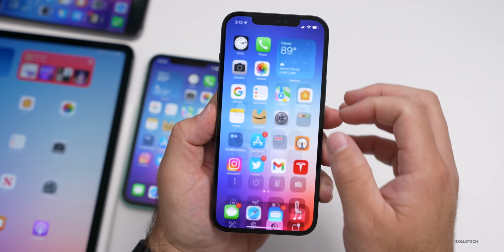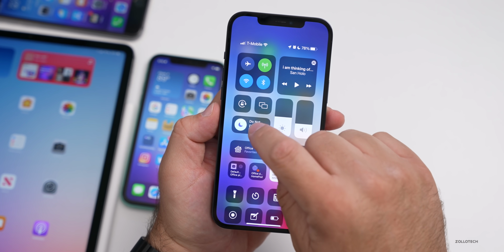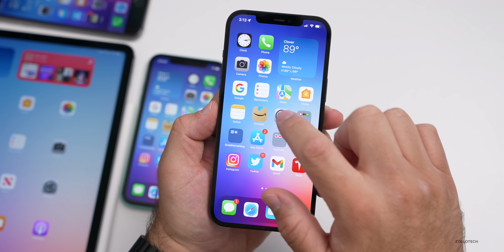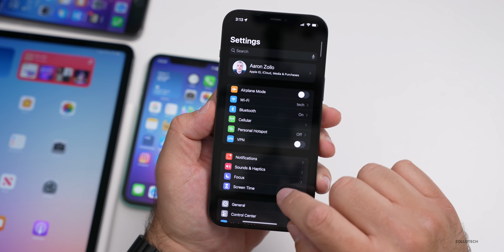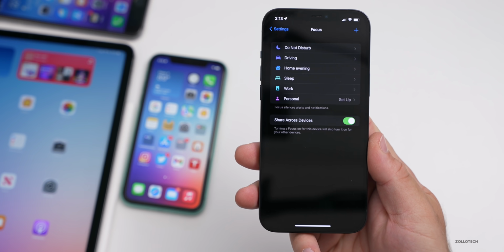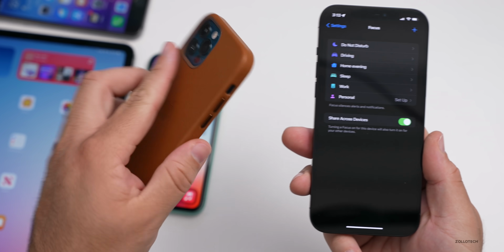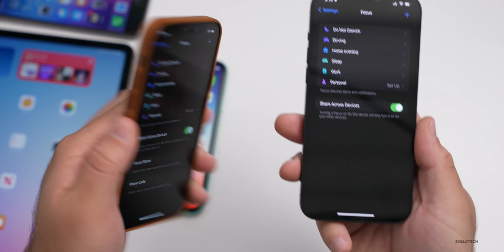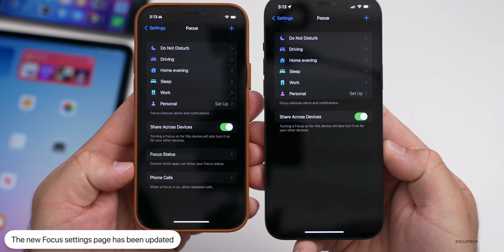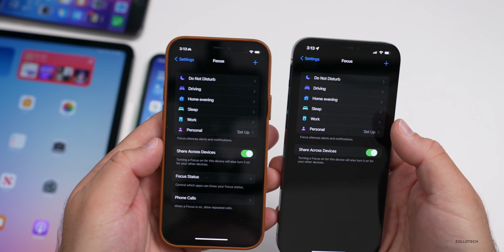Now, the first change they've made has to do with focus modes. These are super helpful to sort of go into Do Not Disturb and have other focus modes, but they've changed the menu itself. So if we go into Settings, and then we go back to Focus, under Focus, you'll see it looks pretty typical like we had before. However, on Beta 2 that I have in my left hand here, this is on an iPhone 12 Pro and has the case on to help differentiate it, you'll see that there's Focus Status and Phone Calls. They're no longer on the main menu on Beta 3. They've been moved under each individual menu.